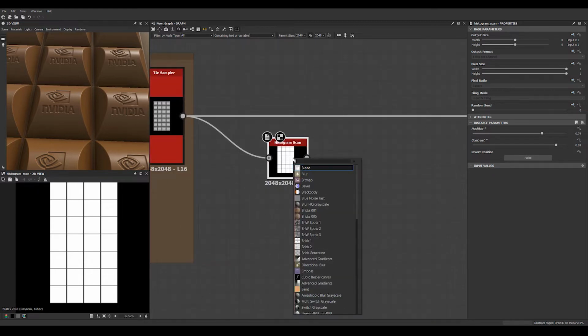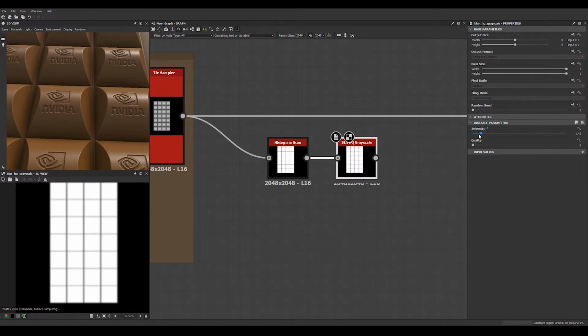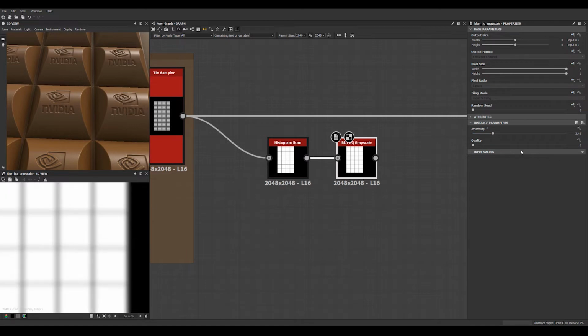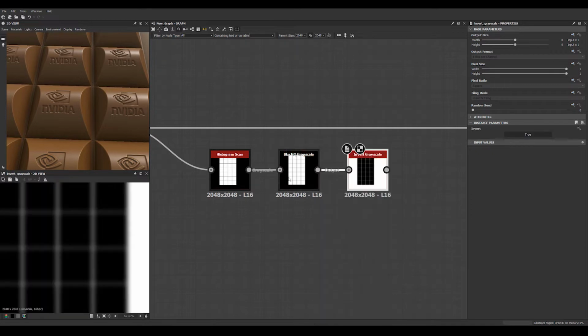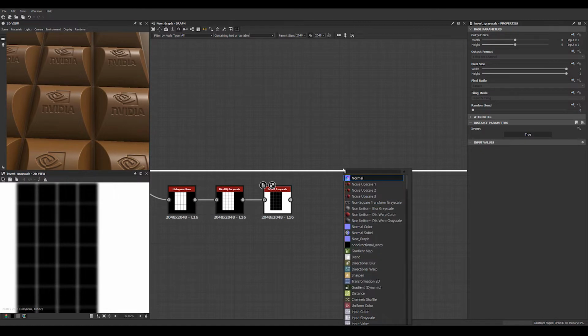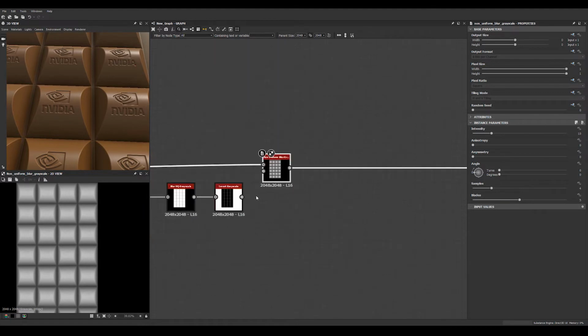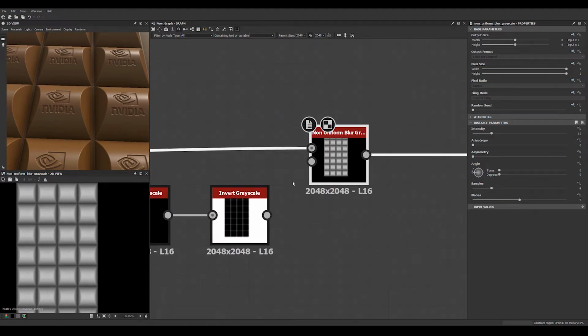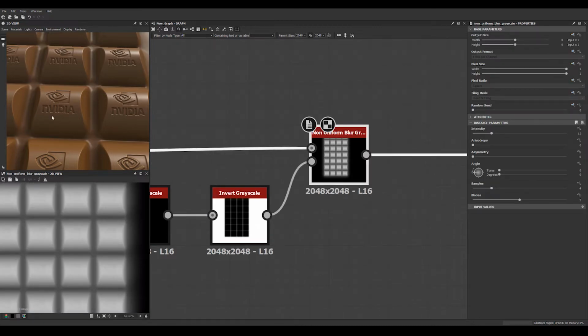And then we'll blur this. That's too much. Can up the quality of that as well. Do invert grayscale. And then we'll do a non-uniform blur. And the non-uniform blur is like a regular blur, but it takes a mask input. So now we're going to use this as a mask for here.